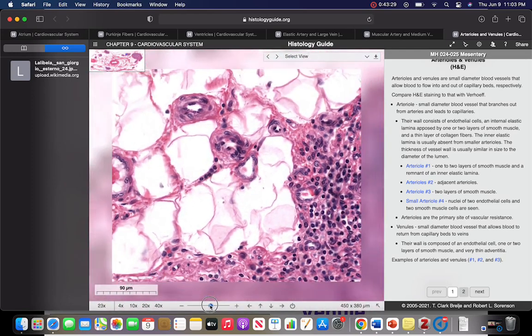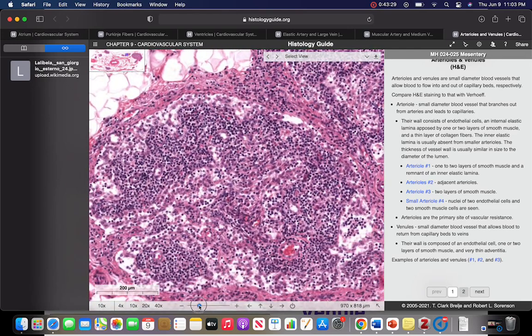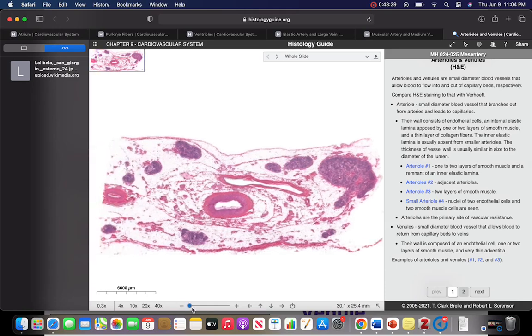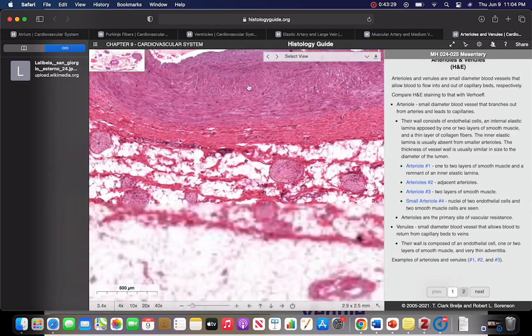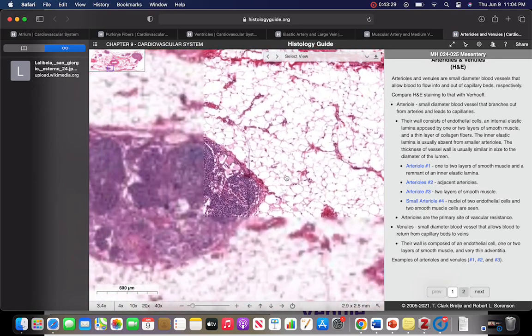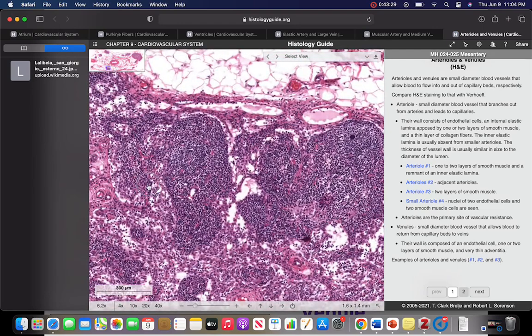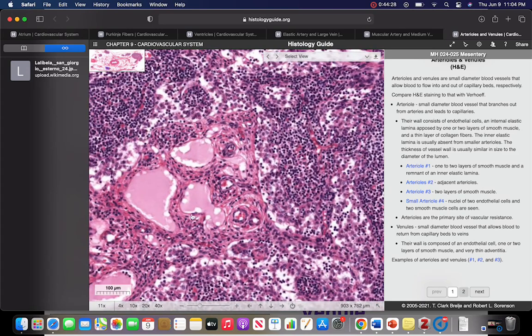The last type of vessel is lymphatic vessel. Here in the section of mesentery, there are many lymph nodes. These darkly stained structures are lymph nodes. So lymph vessels are found adjacent to lymph nodes. So let's zoom in and see this lymph node. So these are lymphatic vessels.